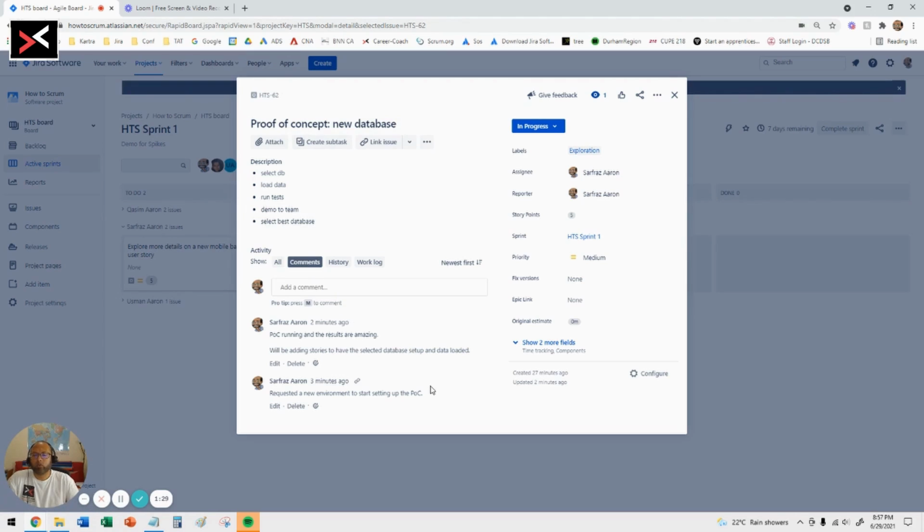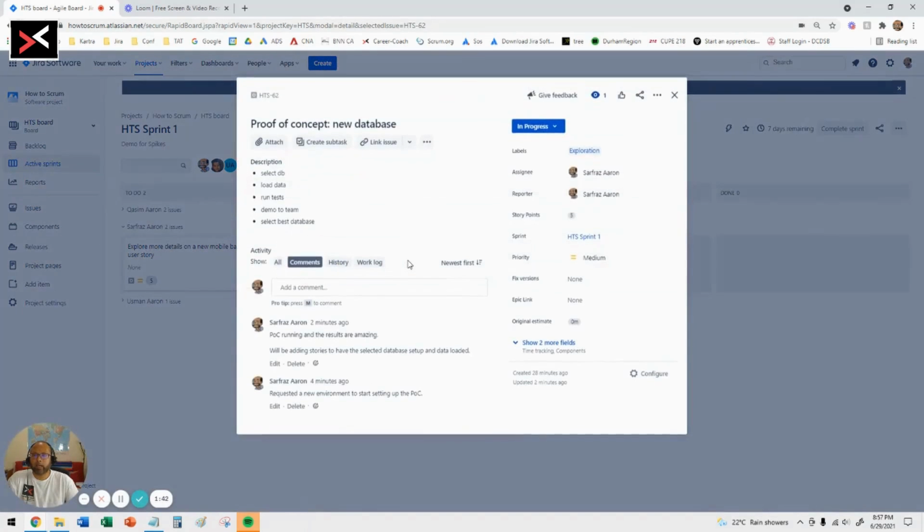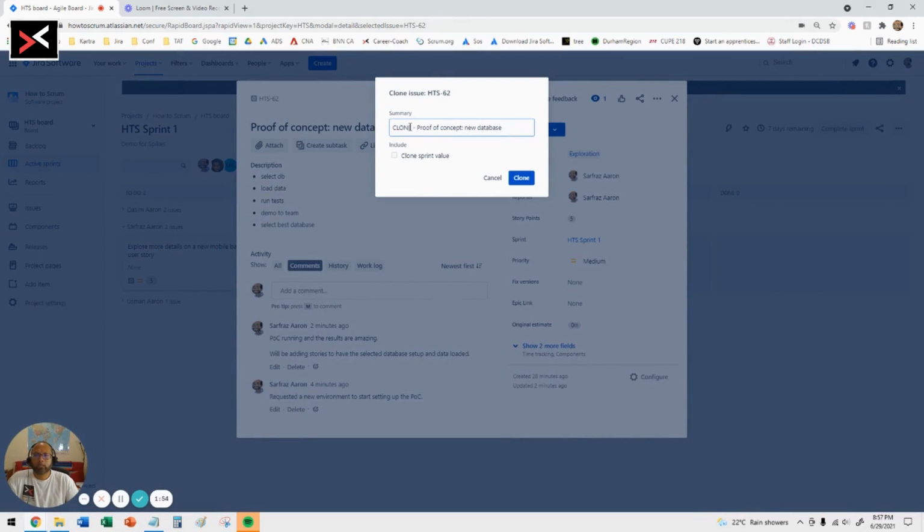Now I'm going to show you how you link the new stories, user stories, as a result of this proof of concept. One way is to create a story like that, or if you had this open again, I can clone this ticket and make sure that it follows. To do the cloning, you just want to click on that and you say clone. And it says that's the title. I'm going to say no, it's not a clone. It's not a proof of concept. I'm just going to say it's a new database.